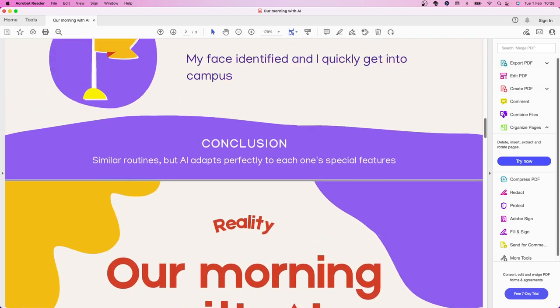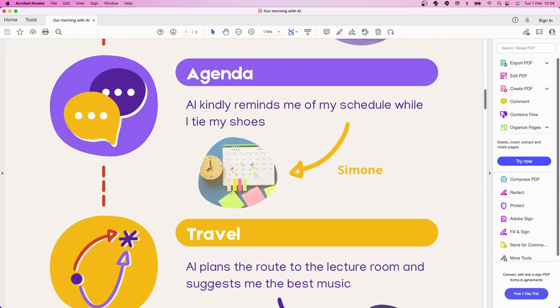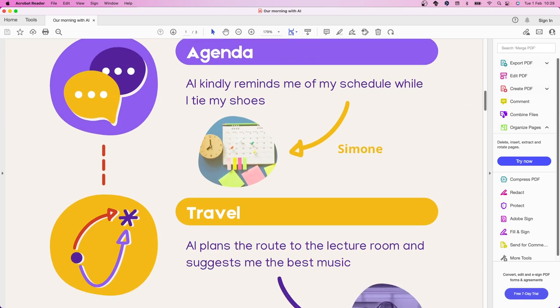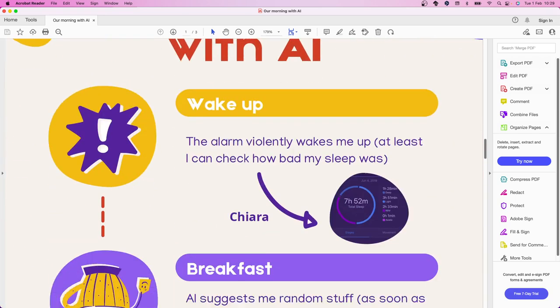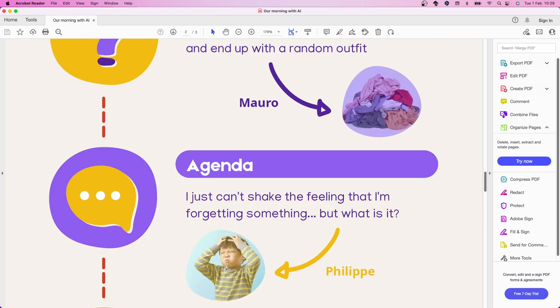The next step is checking our agenda, and it would be great to have maybe a vocal assistant that tells us what our daily appointments are, in order to avoid what actually happens, that is to forget something that maybe could be useful for the day.